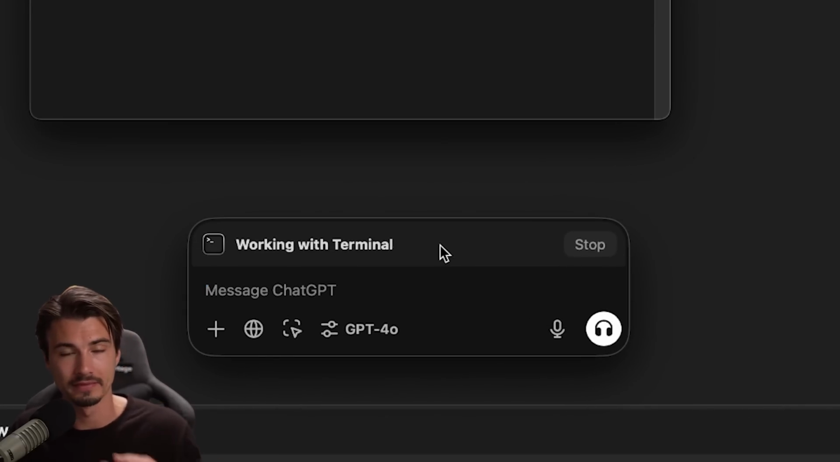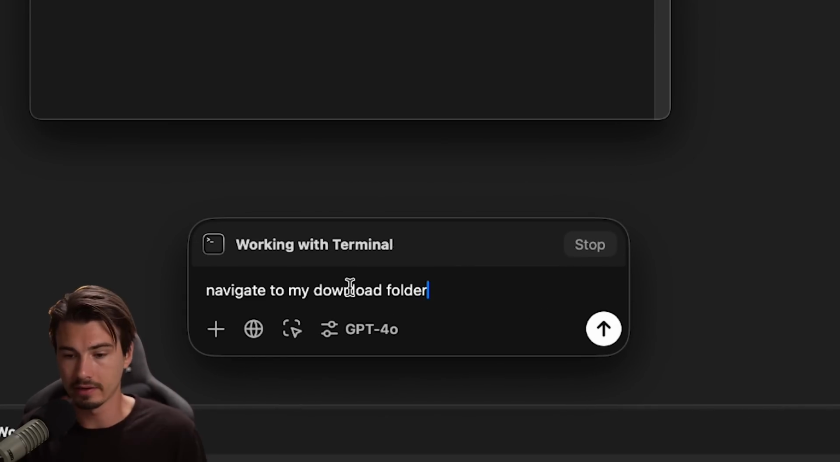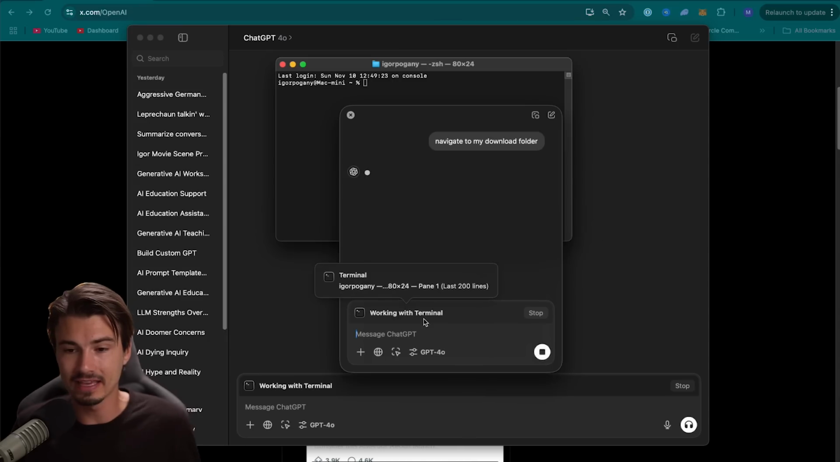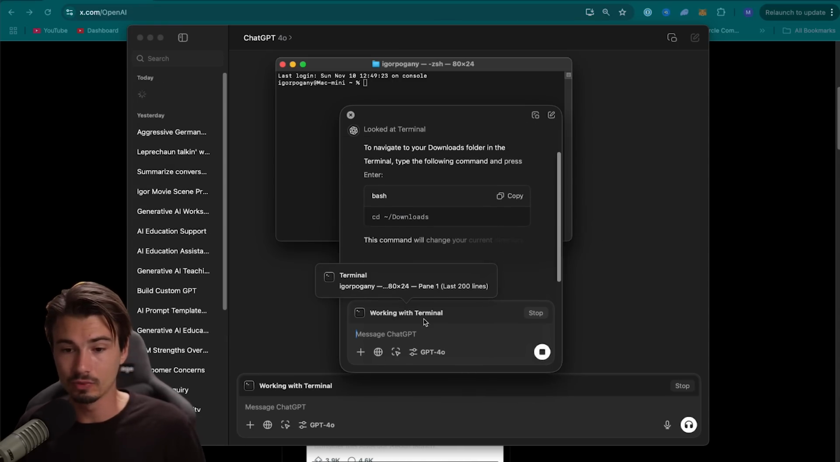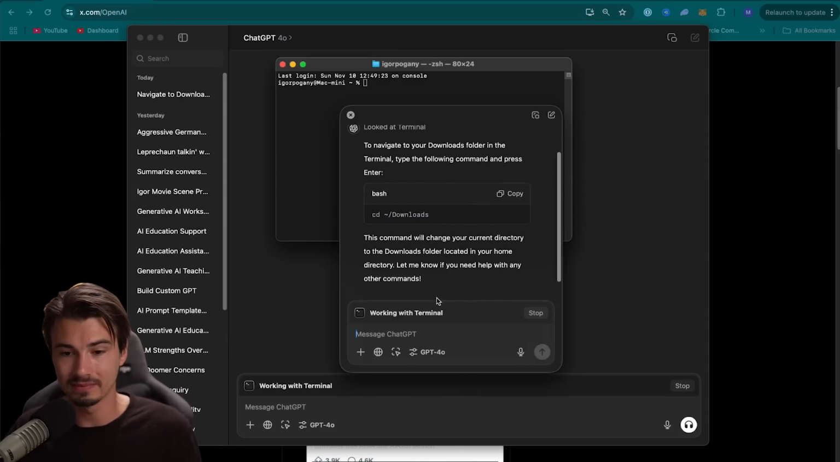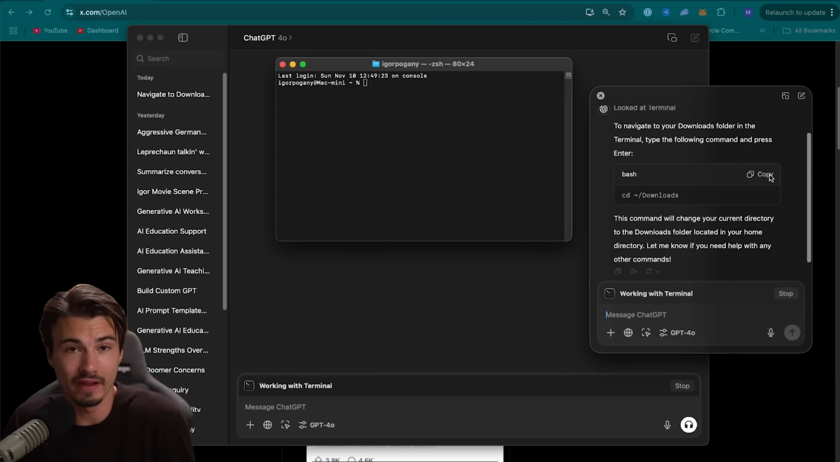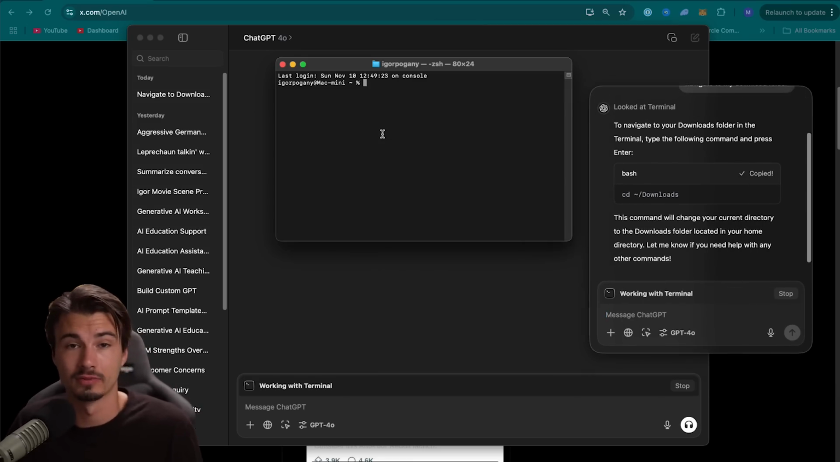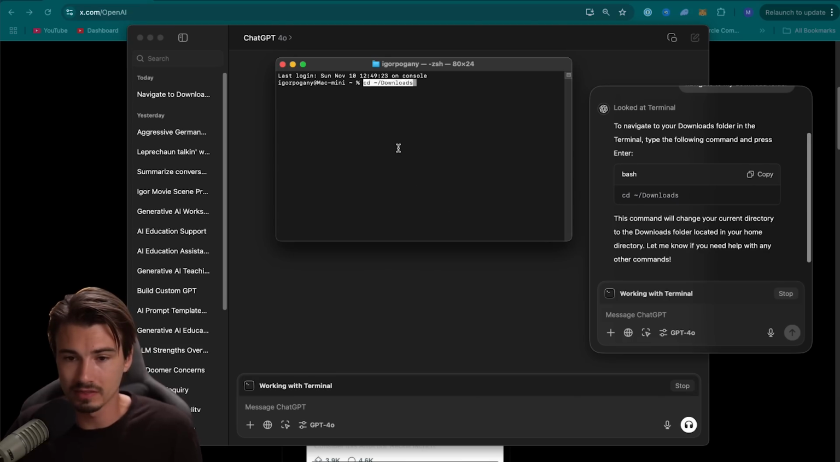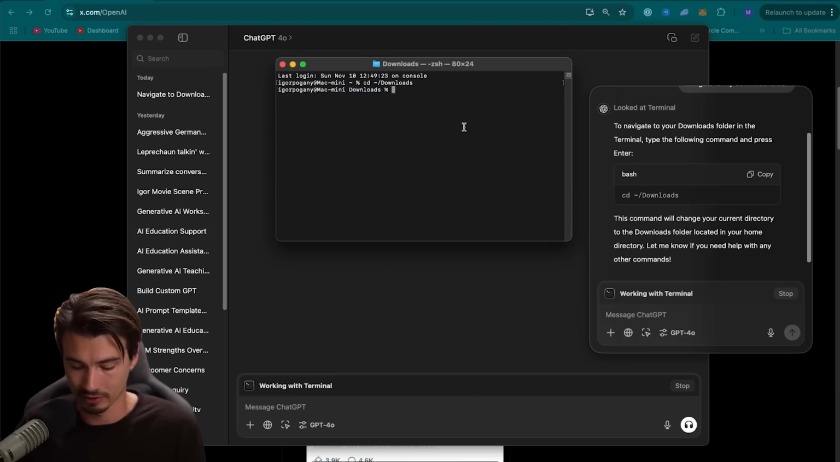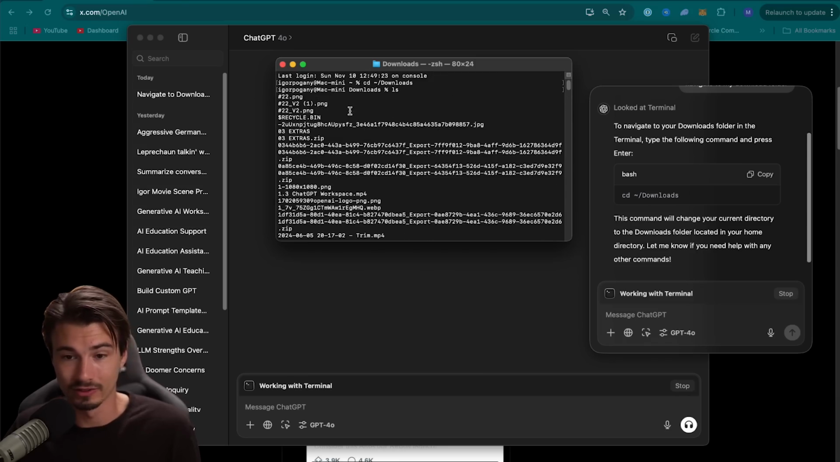If you're doing it for the first time, you're going to need to give it permission on a Mac. And now I can tell ChatGPT things like navigate to my download folder, and it will look inside of my terminal and tell me exactly what code to type in there. And I don't need to know various bash commands by heart to navigate this. That's the language that the terminal operates in. So just copy paste what it tells me here, hit enter, and boom, we're situated inside of the downloads folder. With this quick little command, I could see all the files in there.